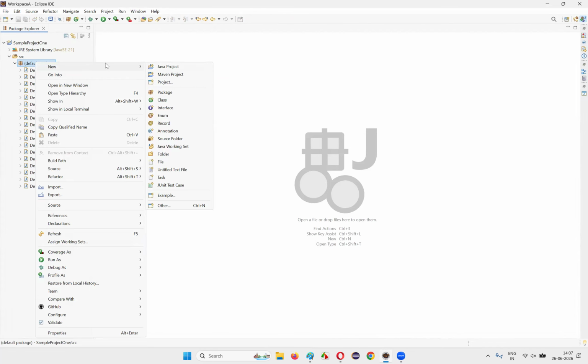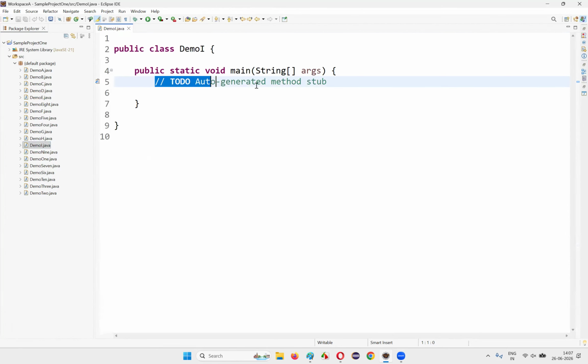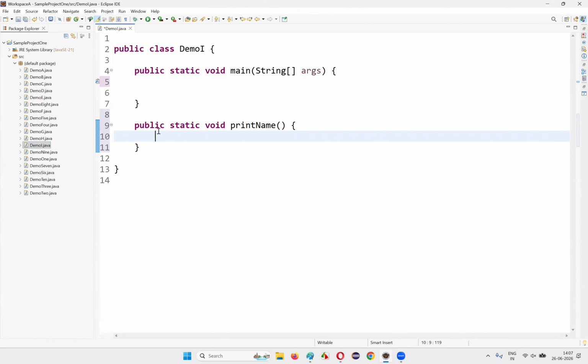So let me here create a new class. I'll just name this as Demo I, some random name, with the main method. And here I'm going to create a parameterized method, that is a single parameterized method as I mentioned in the assignment: public static void. I'll just give some name like printName for this method. You can give any name. Okay, print name or welcomeUser. Any name you can give, not a problem. Welcome user like this.